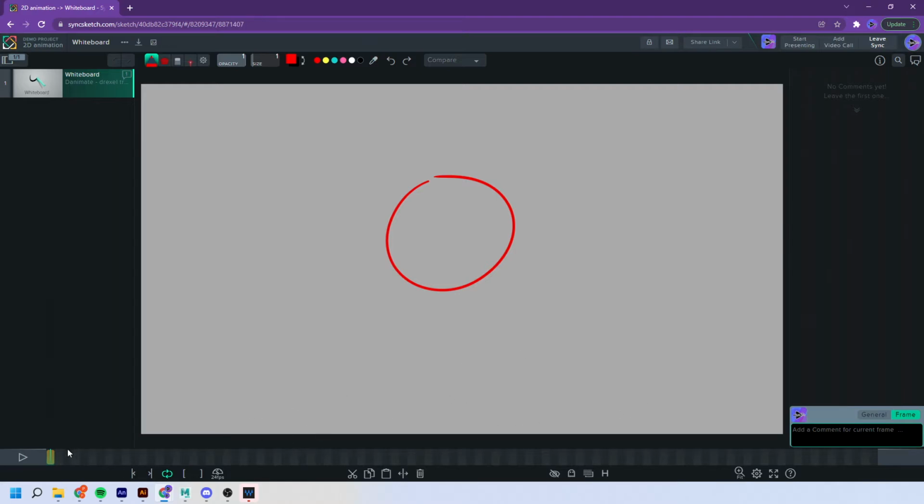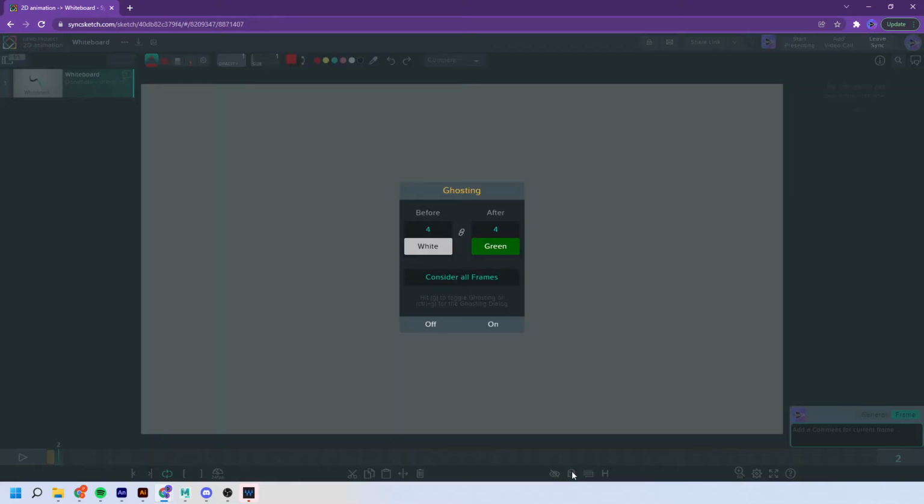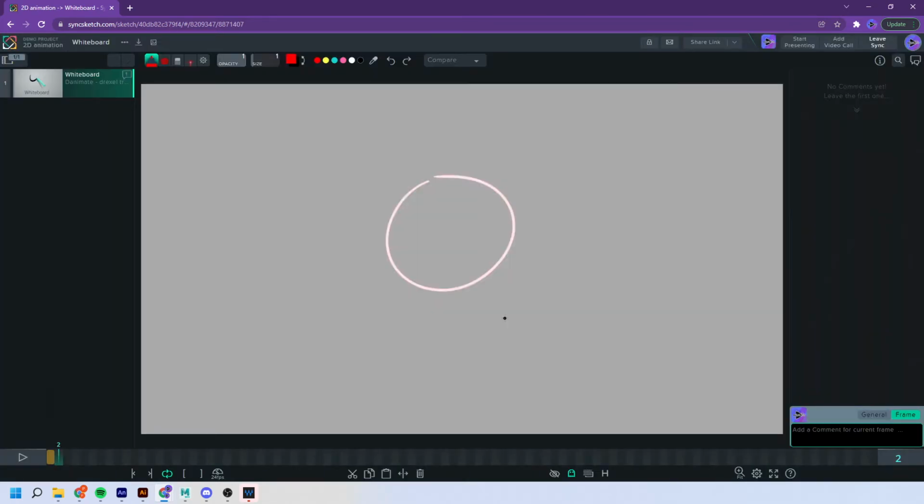So what do we do? There's a timeline down here. You can scrub along and then draw another frame. You don't see the frame before because there's no onion skin right now, but we can turn it on by clicking on here. This is a tiny little ghost icon right here. And click it. You can adjust how many frames before and after the frame you want to see. Click on, and now it's here.